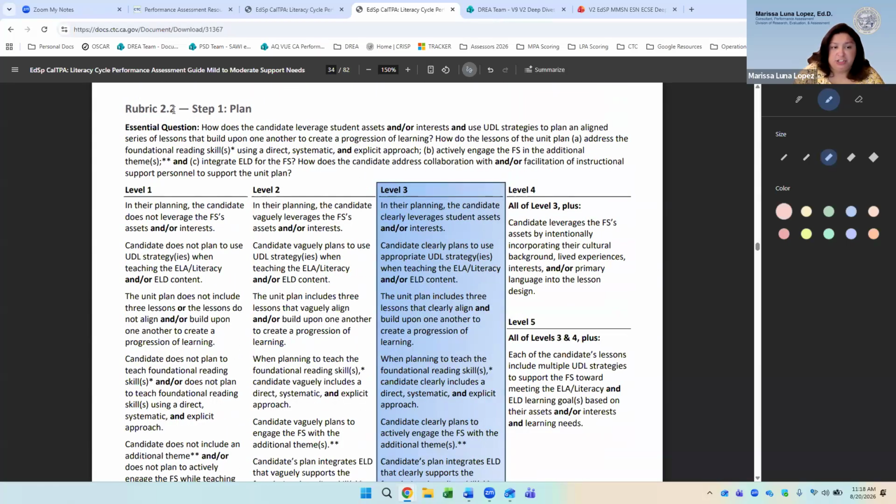So rubric 2.2, this is all about the actual lessons or activities that are planned within the unit. So how does that candidate leverage student assets and interests and use UDL strategies to plan that aligned series of lessons that build upon one another to create that progression of learning? How do they address foundational reading skills using that direct, systematic, and explicit approach? Actively engage the focus student in the additional theme.